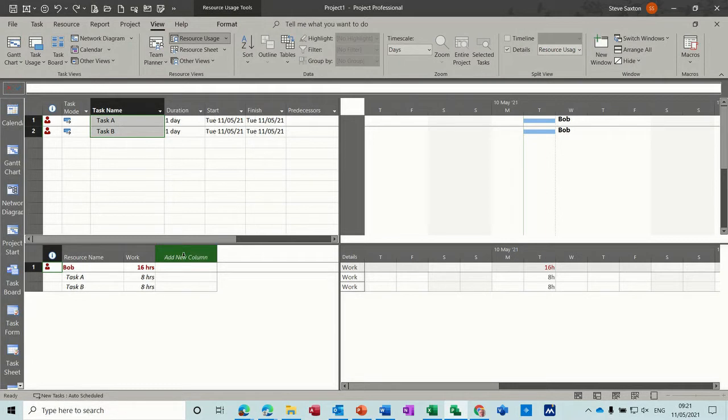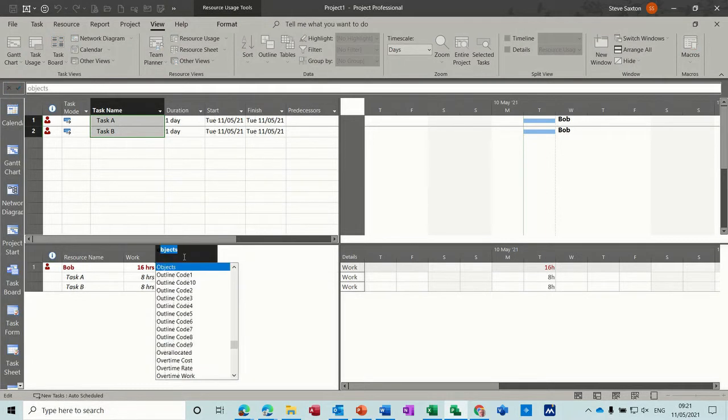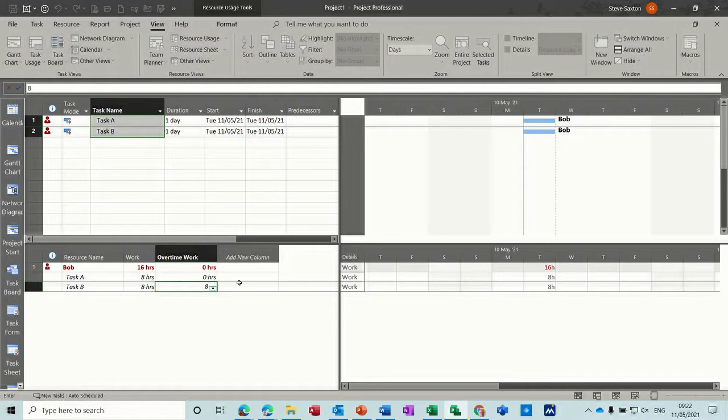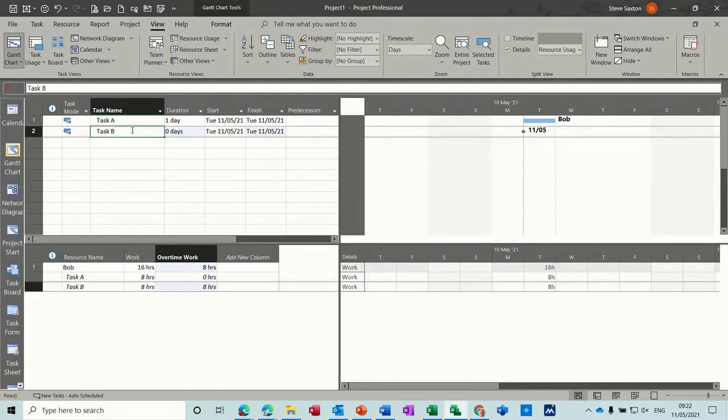Now to do this, we need to add another column. So if I type overtime down here, you've got Overtime Work. And then you can allocate 8 hours overtime for Bob in that column. And then you can see what's happened there. It's no longer red and he's doing 8 hours.